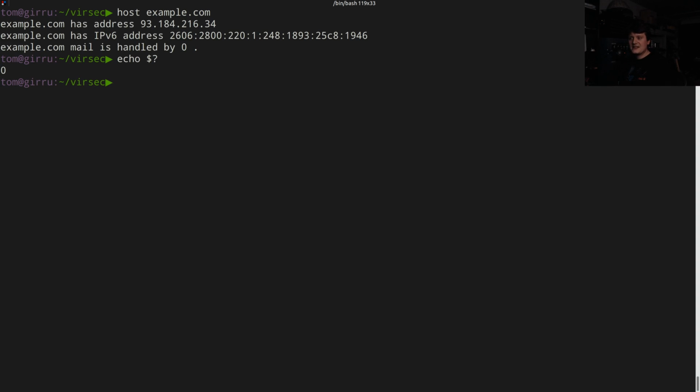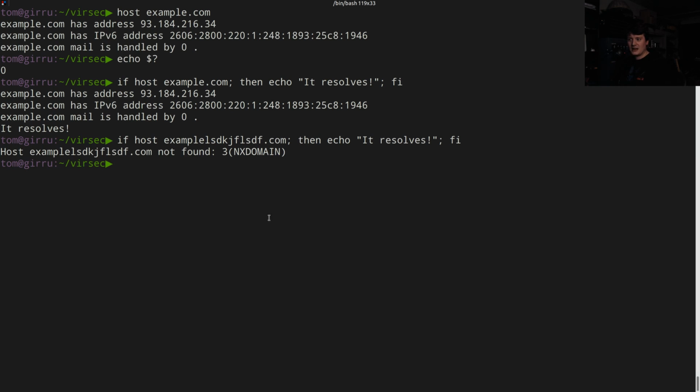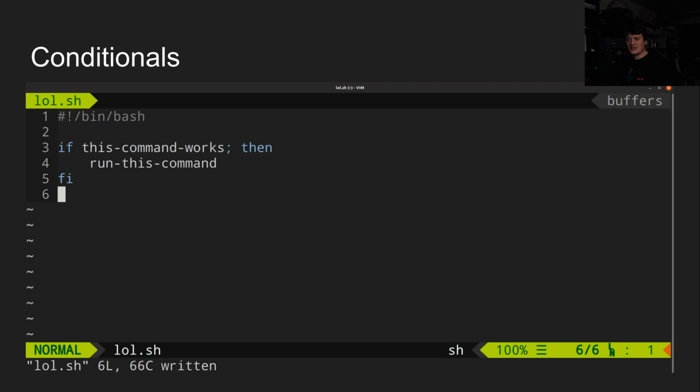And we can put that into a conditional by saying if host example.com, semicolon, then echo, let's say it resolves, and then the fi. So if we run this, we can see example.com has some addresses, and also it says it resolves. And if we swap out example.com for something that doesn't exist, we get that error, and note that we no longer get a message to say it resolves. So that's kind of the first piece of the puzzle for us.